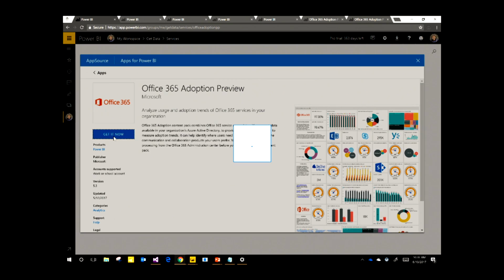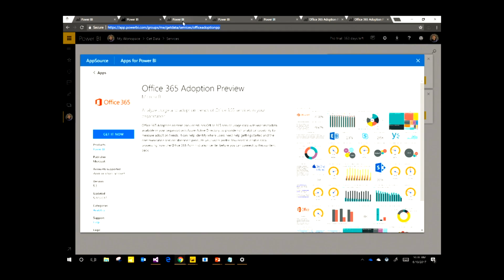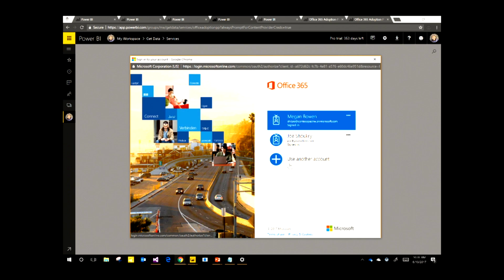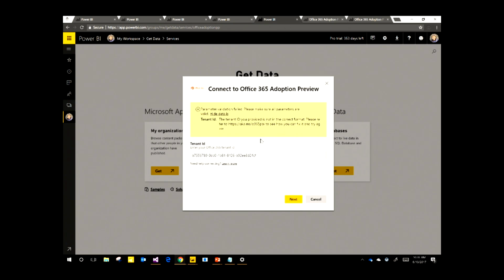This content pack is designed to accept a parameter. So when I click on Get It Now, I'm asked to enter my tenant ID. I put in my tenant ID, and then the next step will be to authenticate. In this case, this content pack uses OAuth 2.0 for authentication. So I authenticate against the service. And then the next step will be to create the content pack.